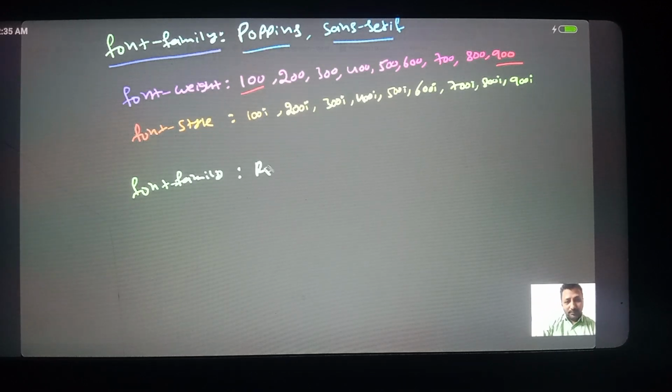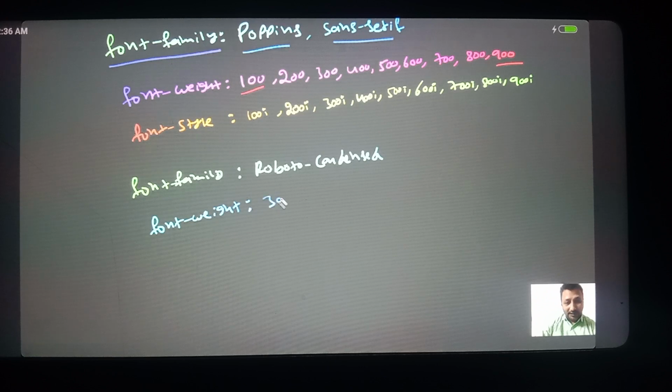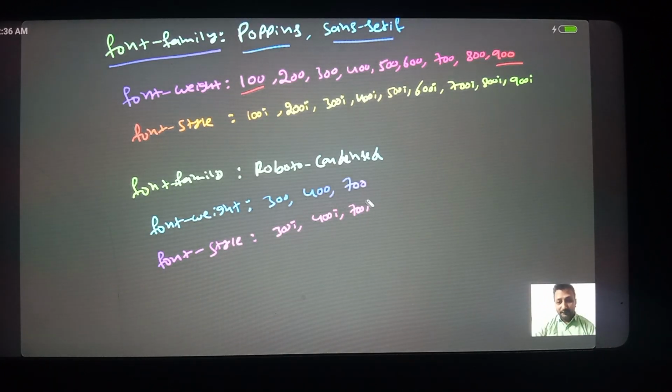Font name is Roboto Condensed. What are the font weights it is supporting? It is supporting 300, 400, 700, and font style 300 italic, 400 italic, 700 italic. It is supporting.